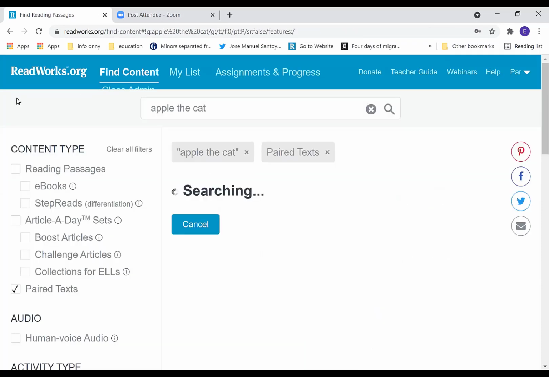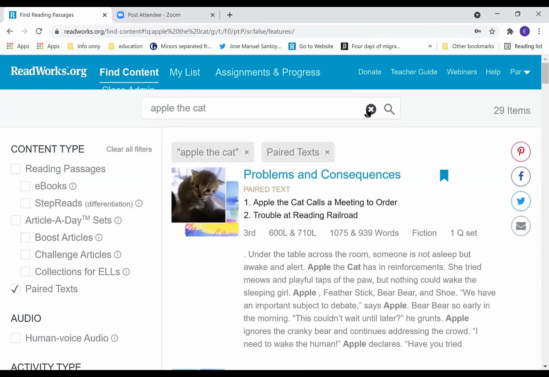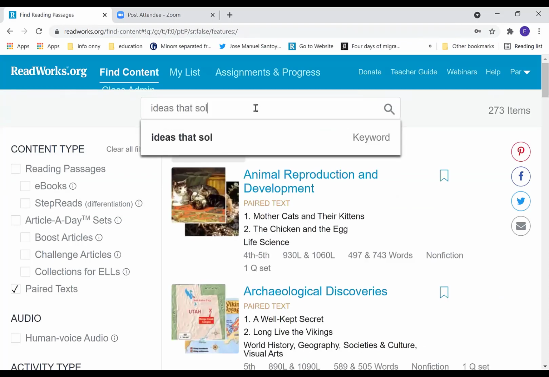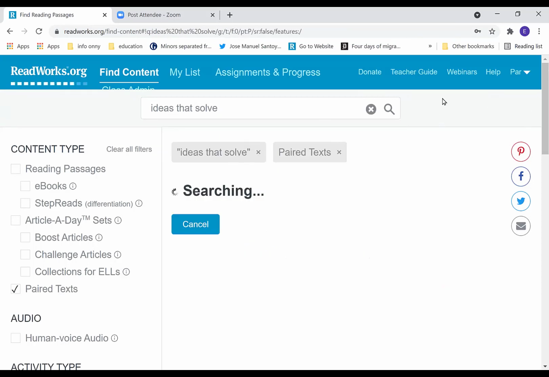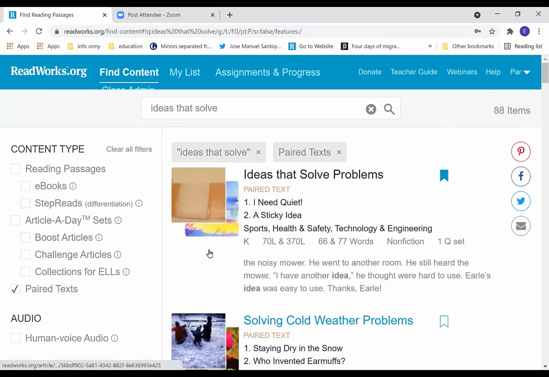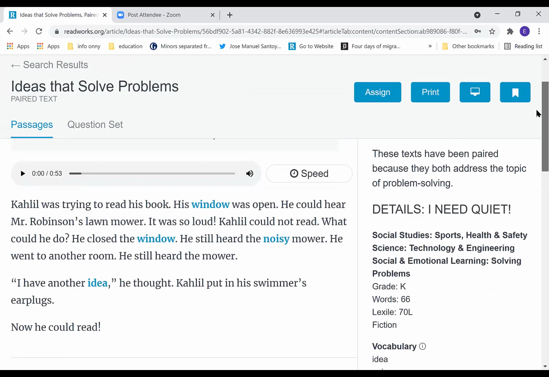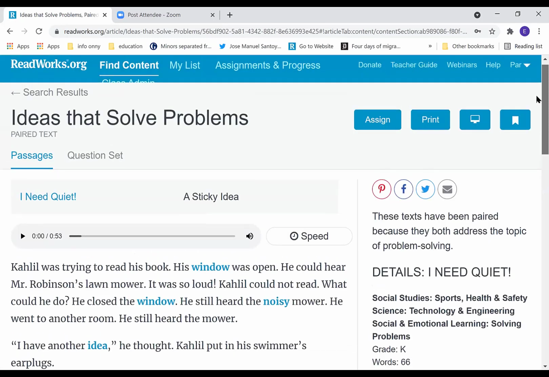Let me go back. Let me share with you another one that we did. Ideas that solve problems. This is an introduction one that you might want to use. If I click on this and scroll down a little bit, you'll notice this first one is I Need Quiet. And so what is the problem? And then how do you solve that?